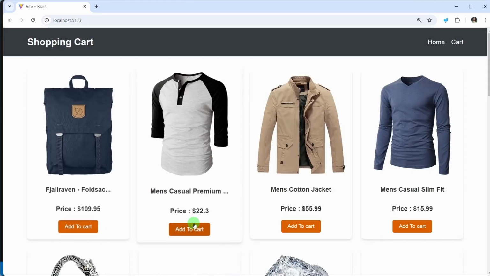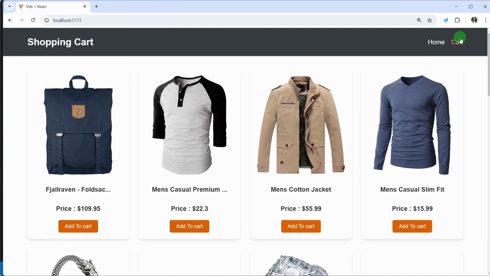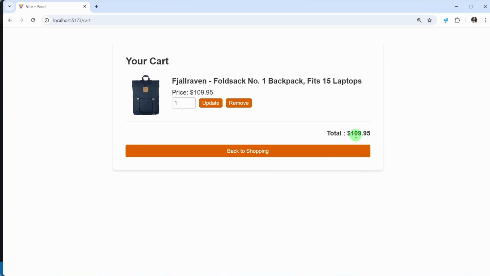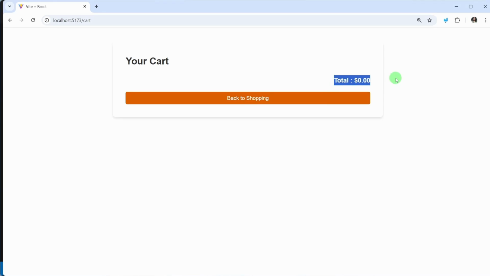Again, I will go back, click on these two items, cart. As soon as I click on remove, just see my total price will be updated. Again, I will click on this. Now my total is 0. But now in place of displaying this entire thing, I simply want to display my cart is empty.